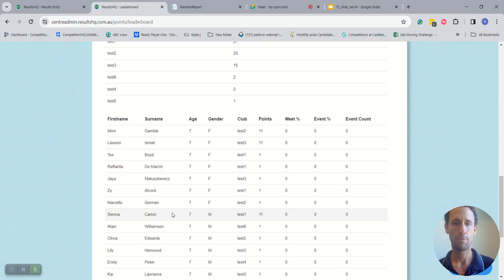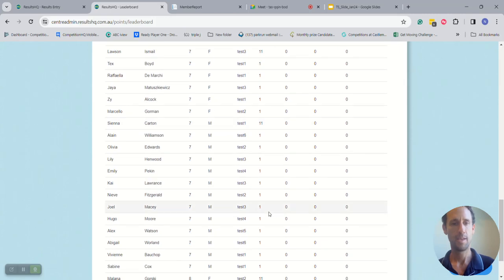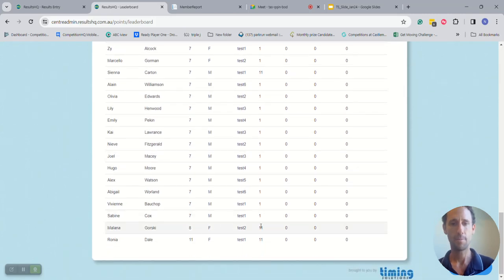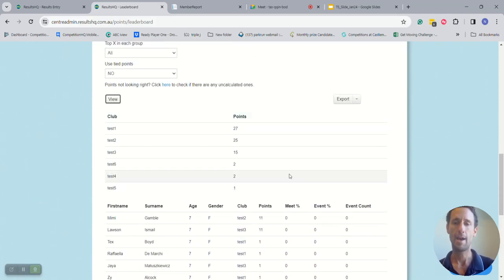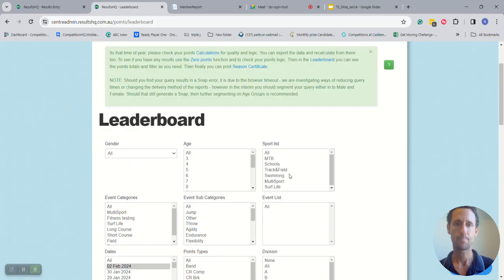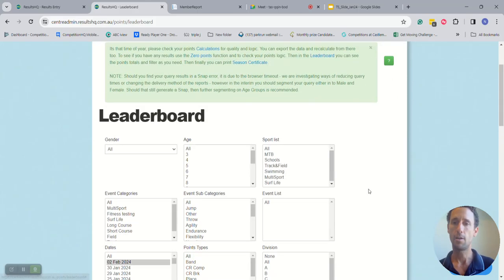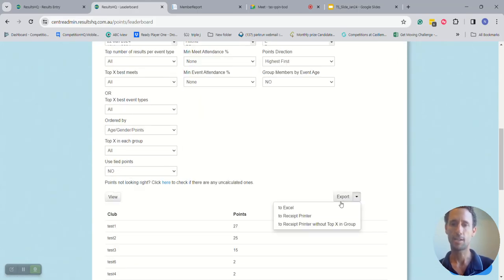And then the first of the males is Sienna with 11 points. And then we've got the 8 females and the 11 females. So this is basically where you get your age gender champs. This is where you get your house overall points. And on this screen as well, you can export out to various options.